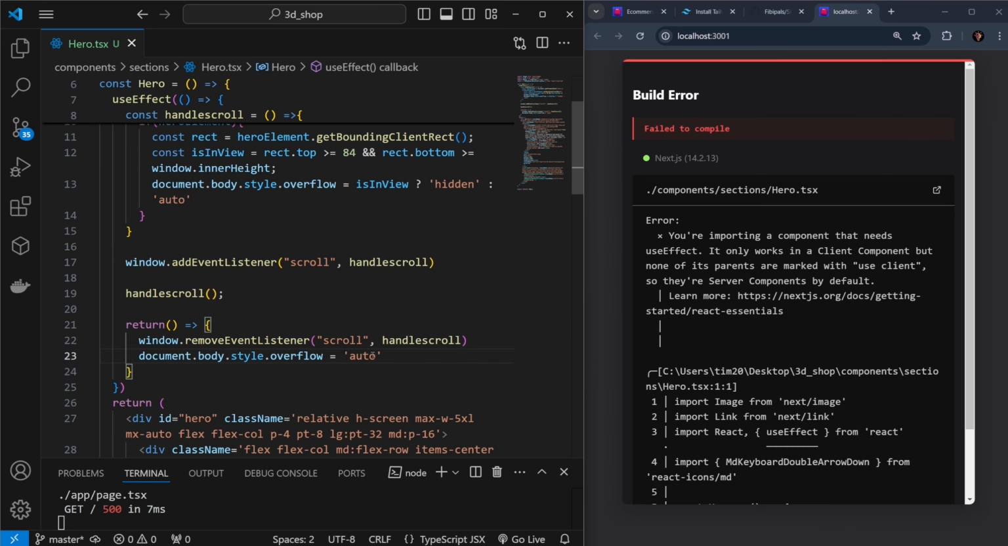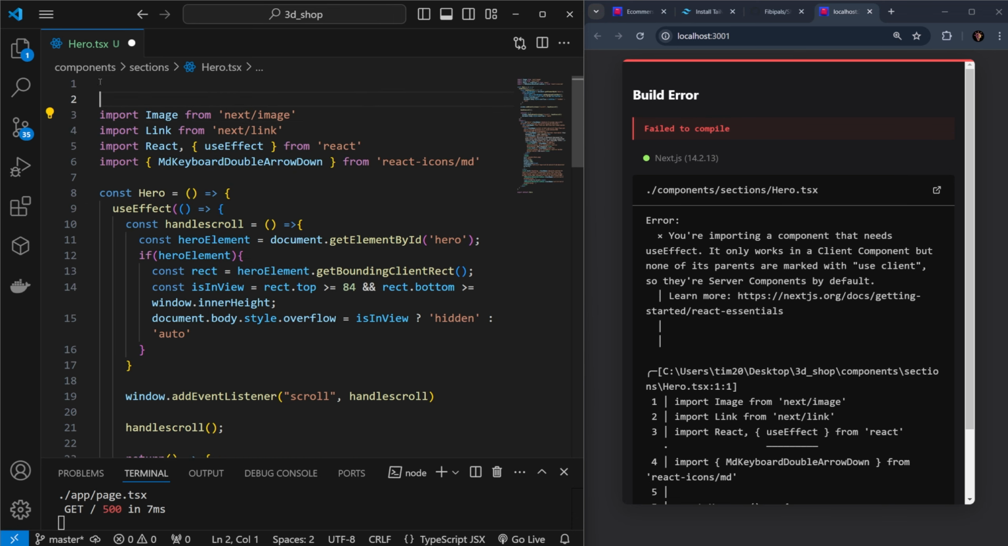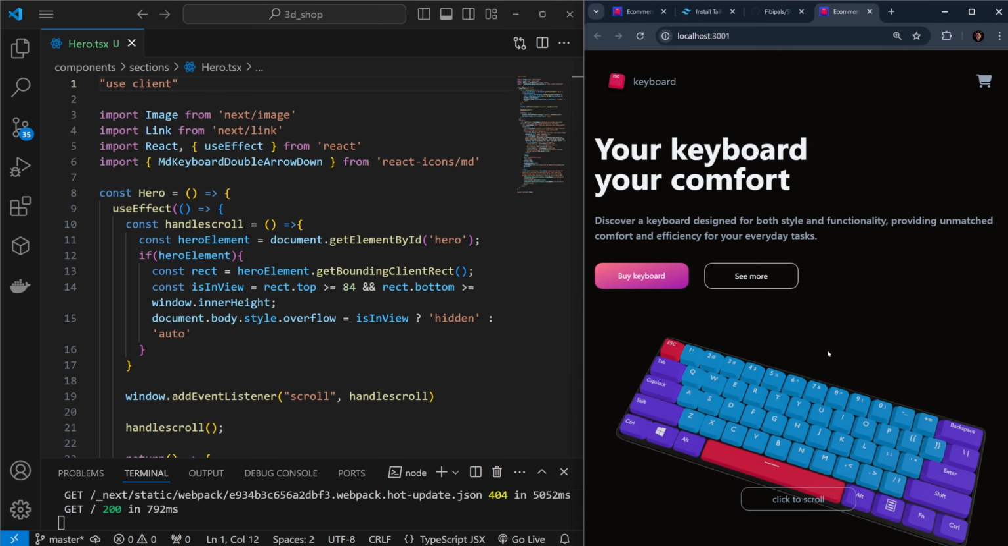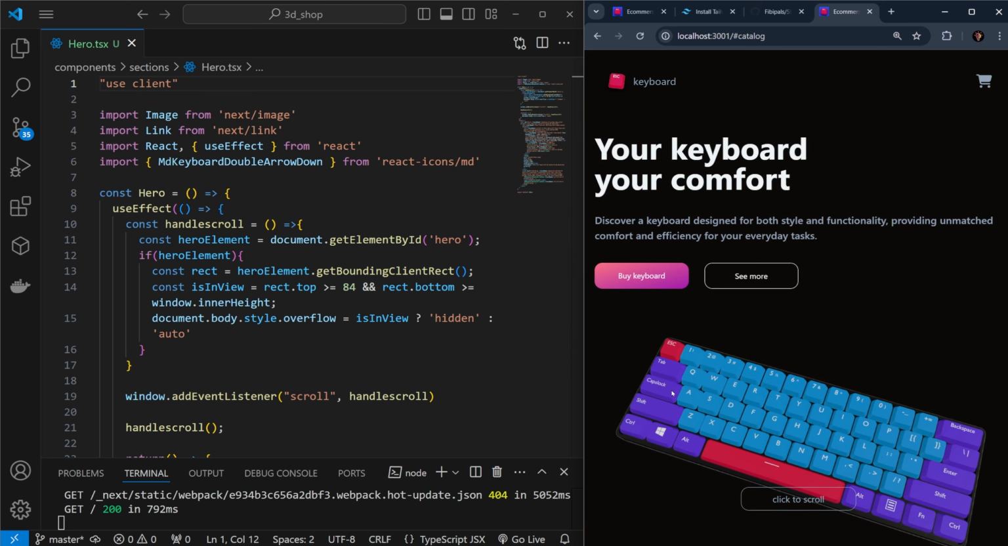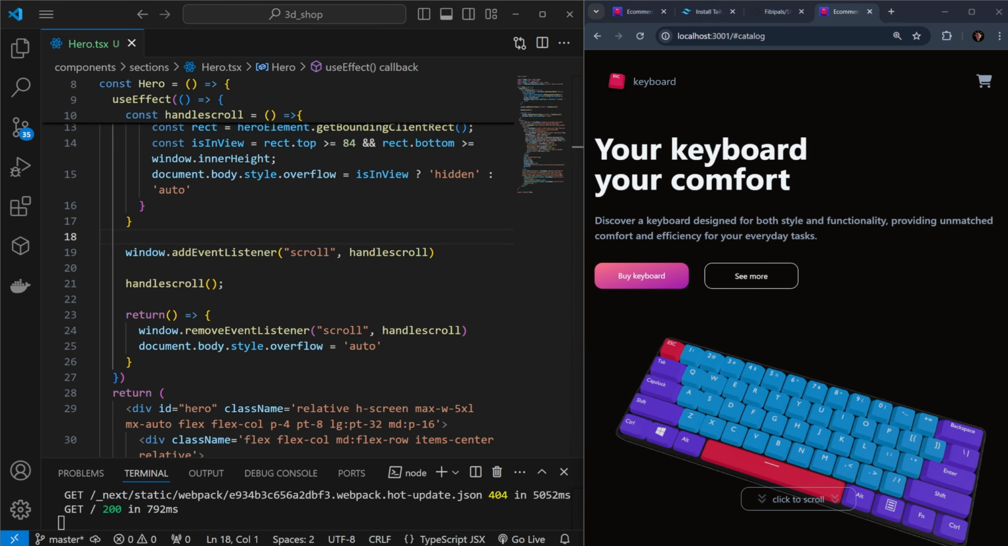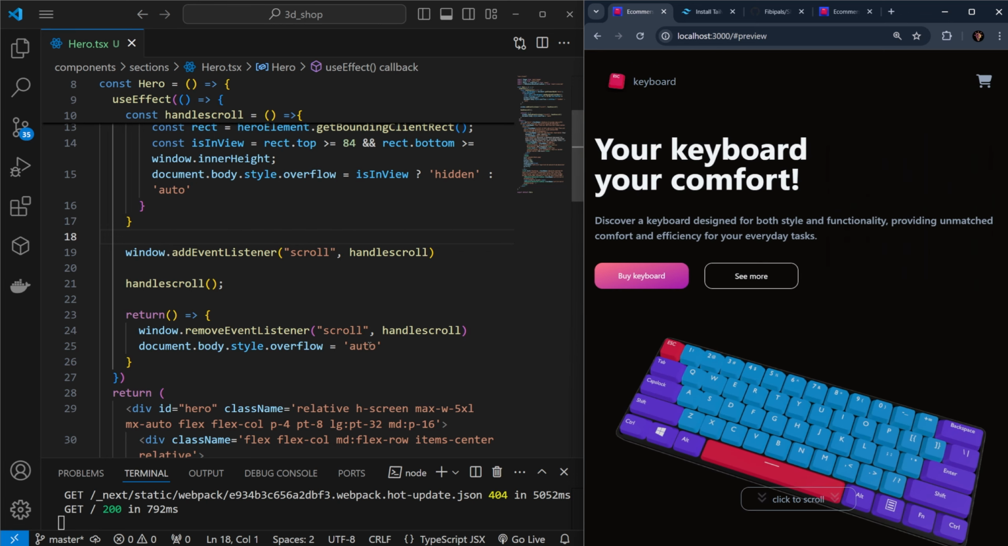But as you know, useEffect can be only used in client components. So we need to add use client at the top to remove this error over here. So we can refresh now and try to scroll. I can't, but when we click this button, we scroll automatically. So that's great, but what about the motion? It's not really a Framer Motion tutorial, so you can leave it as it is.